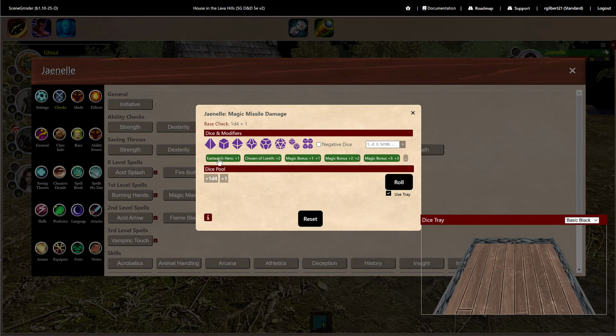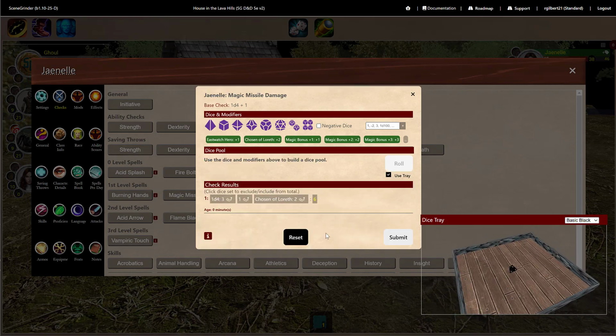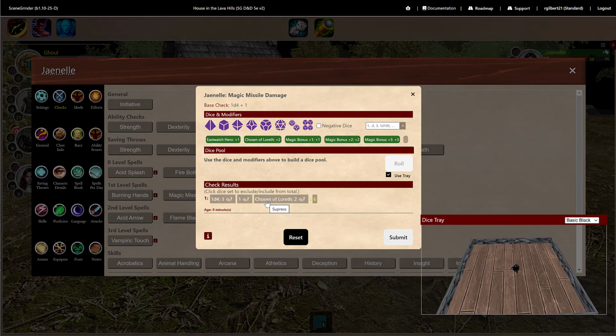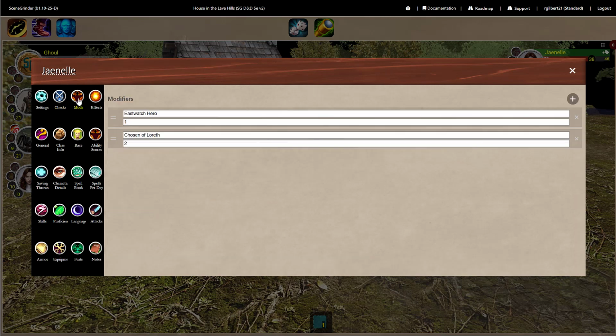But you can see these modifiers here that I added, those two custom ones. I can now at any time choose to add them to my die roll, and when I do a roll, it will automatically get added into the result. So in this case, I did my magic missile. I rolled a 3 on the d4 plus a standard 1, and my Chosen of Lorth gives me 2 more for a total of 6. And by the way, just a quick mention, here's also that information box on the die roll page that I mentioned before.